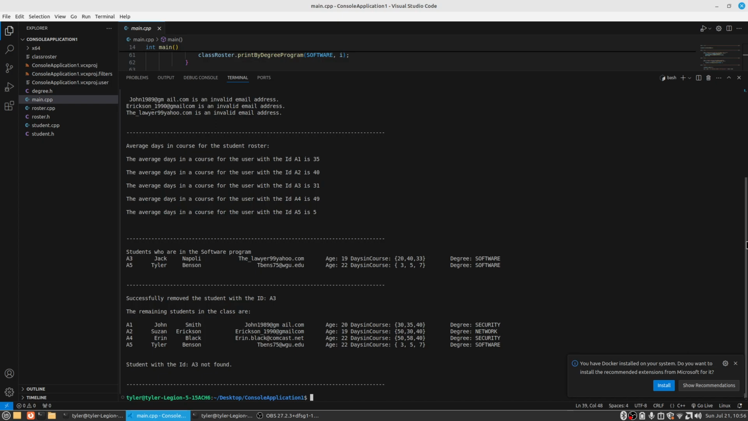And then we remove the student with the class ID 3. We print the roster, and then we try and see if the student with the ID A3 is in the roster, which it's not because it was removed. And so it should return A3 is not found because it was removed.